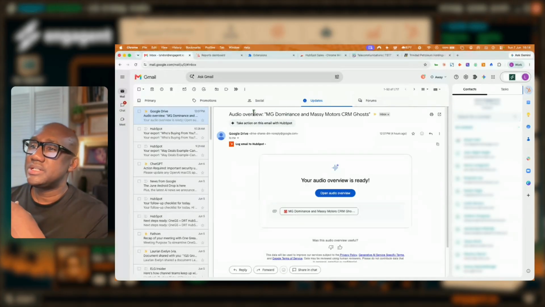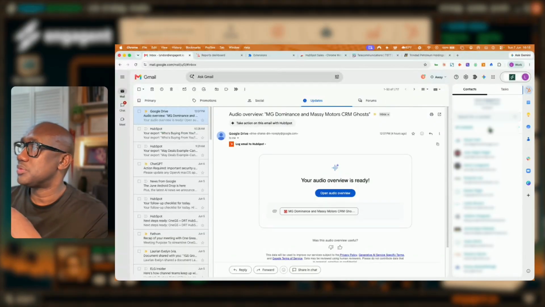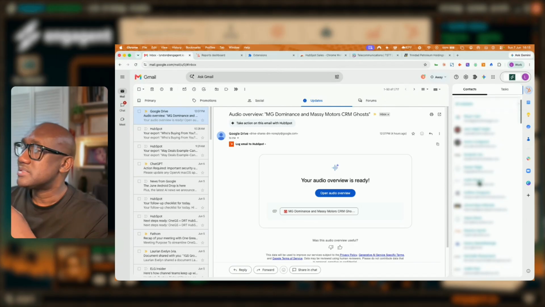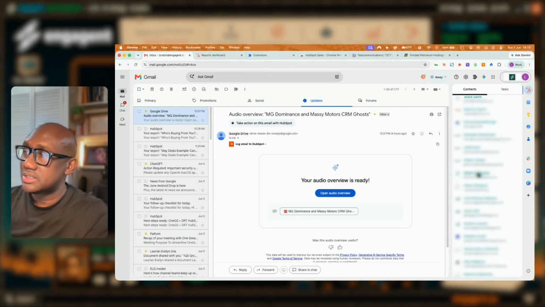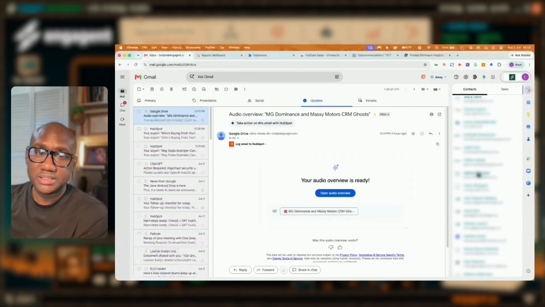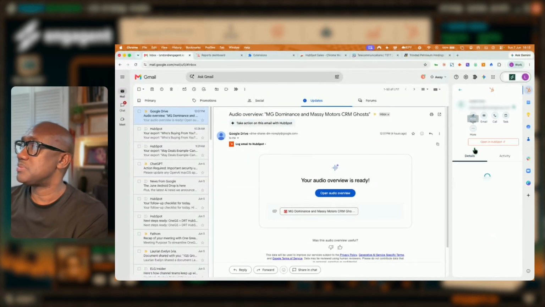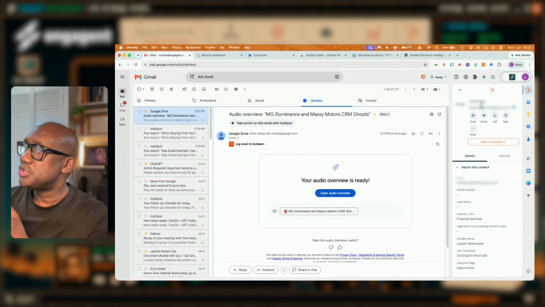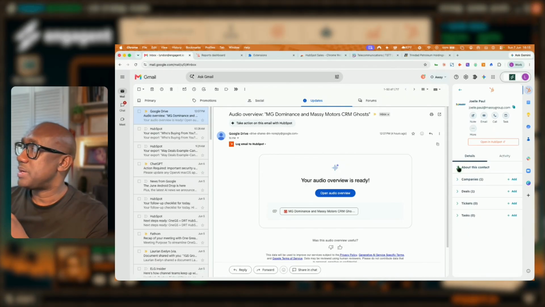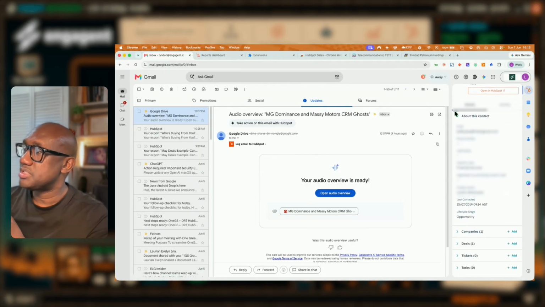So let's just say that there was a contact that you wanted to work with. Here with the extension installed, you'll see a list of all of your contacts. These contacts are directly contacts that are in my CRM. So I can work with these contacts from here. And if I wanted to do something specifically with Joel Paul, I'll have all of the respective information as it relates to this respective contact.